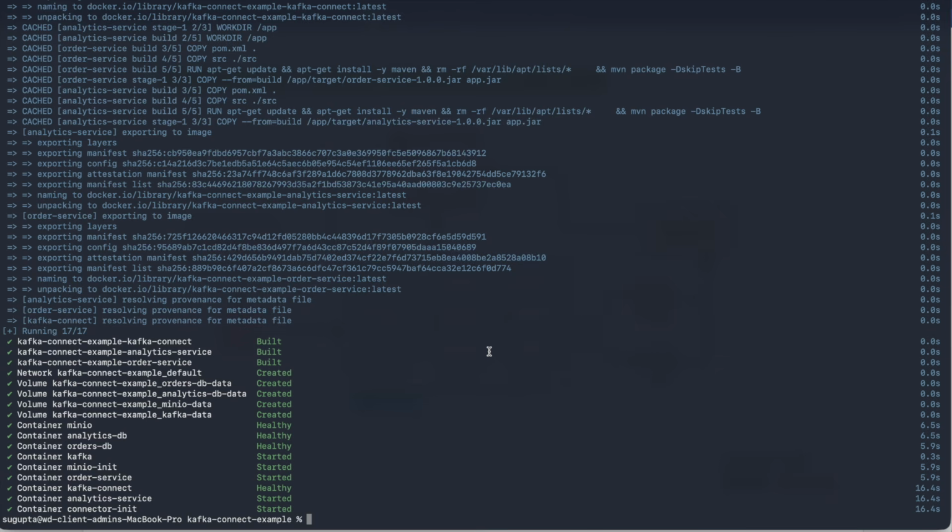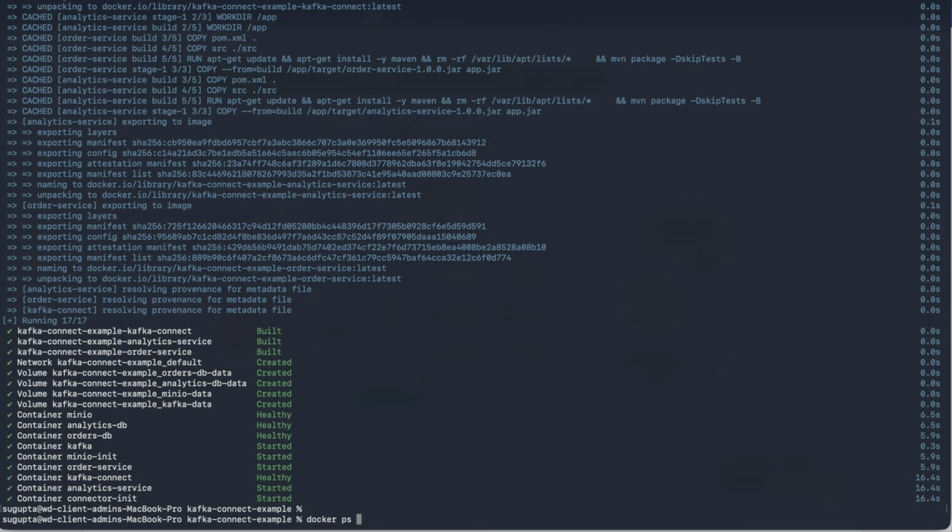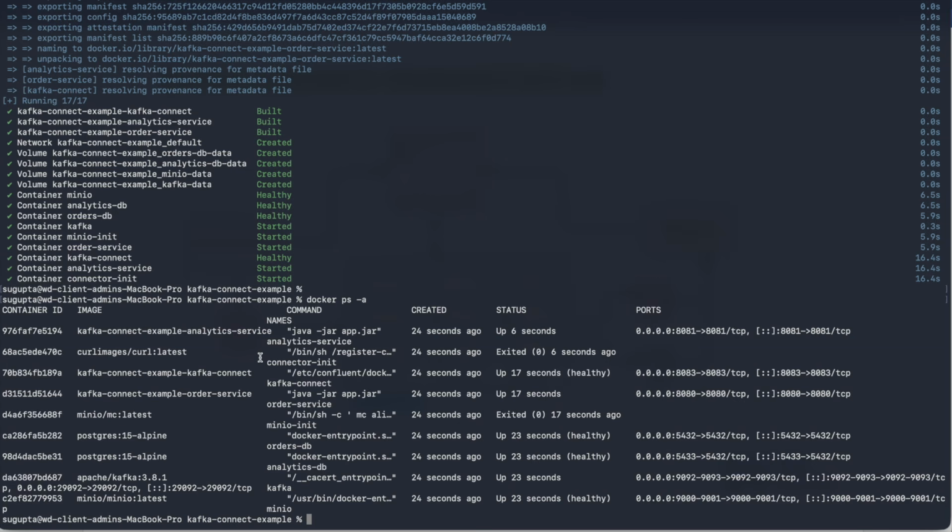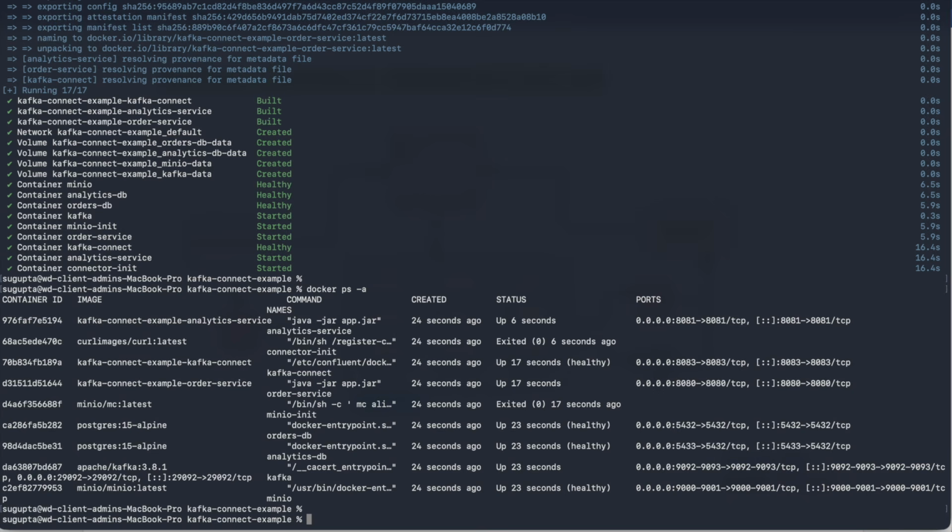Now all the containers are up and running. Let me show you docker ps -a. We have the analytics service, the Kafka Connect, the order service, the MinIO, the Postgres orders database, the Postgres analytics database, the Kafka cluster, and then this initialization container, which we don't need. This is the actual MinIO. So we have each and everything.